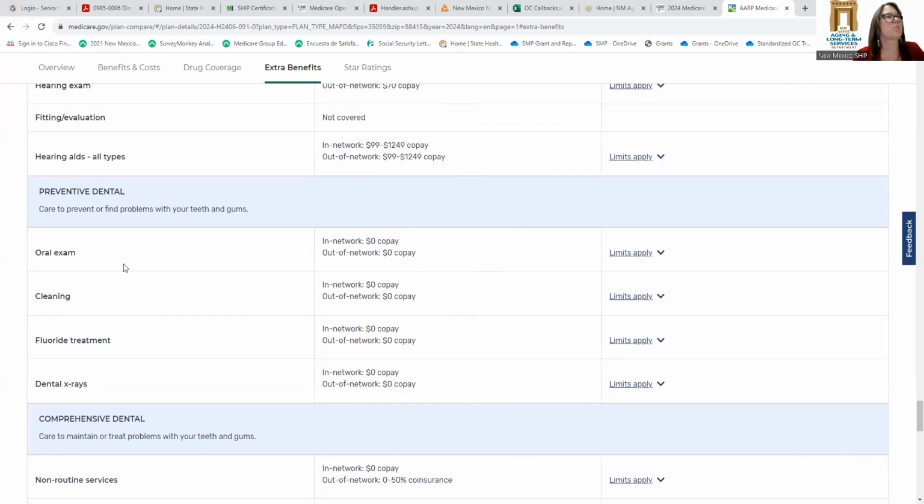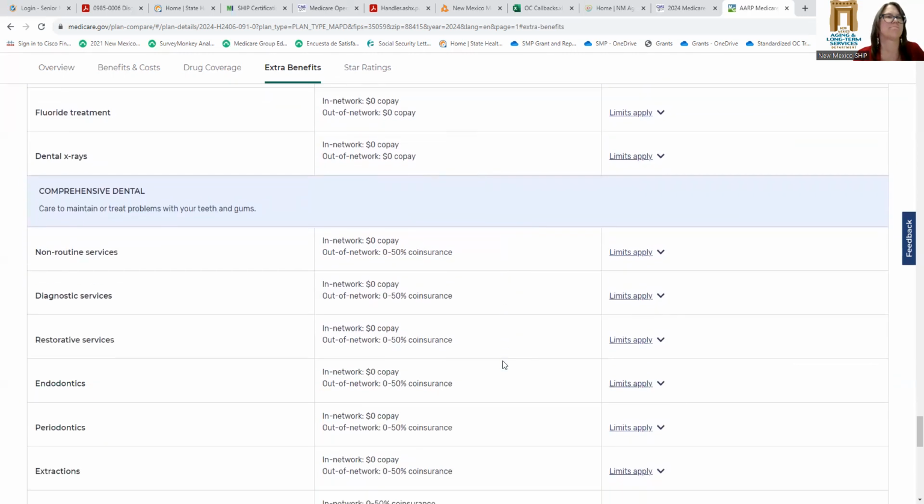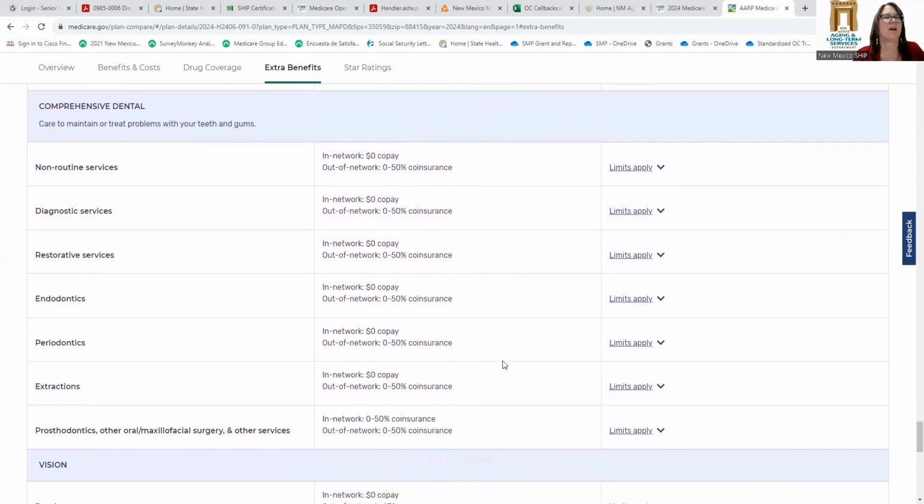This plan covers preventive dental, which is your oral exam, cleaning, fluoride treatments, and x-rays. And this is kind of nice, either in or out of network, there's a zero copay. It also covers comprehensive dental. So if your exam shows that you have some issues that need to be dealt with, this plan will cover it. If you go in network, you have a zero copay. If you go to an out-of-network dental provider, you may have to cover up to half out of pocket.